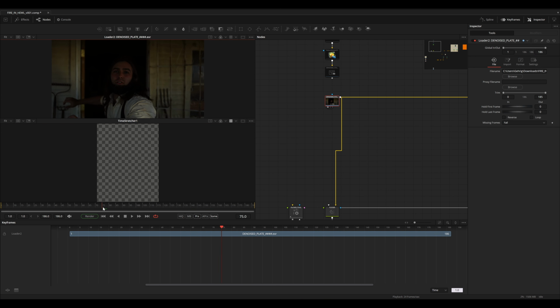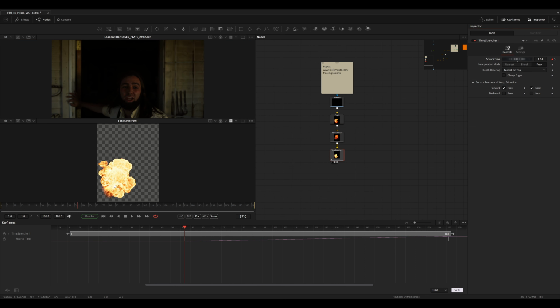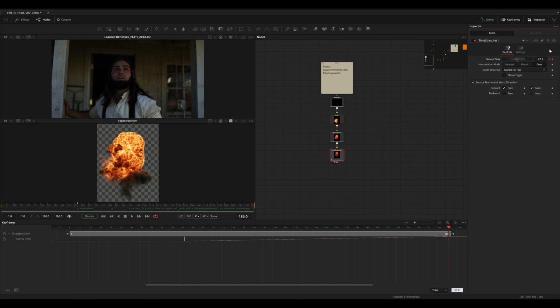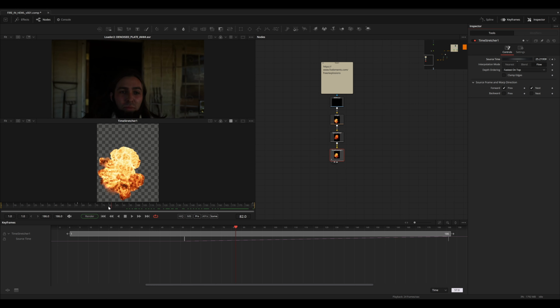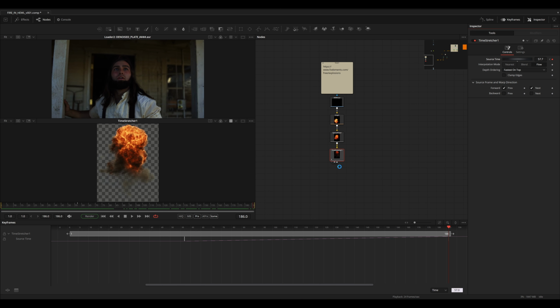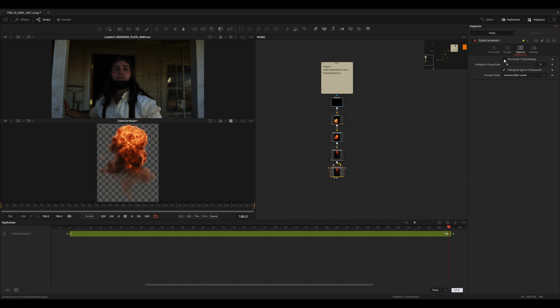So we're not going to need the explosion until about right here. I'm going to start when we actually have a little bit of detail here, and then keep going till about here. Let's see. We might adjust this a little bit as we go, but that's good for now. I'm also going to add a color corrector node and just make it a little bit more red. I'm also going to go ahead and go pre-divide post-multiply.